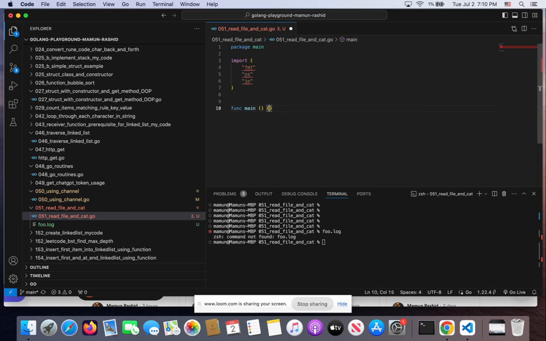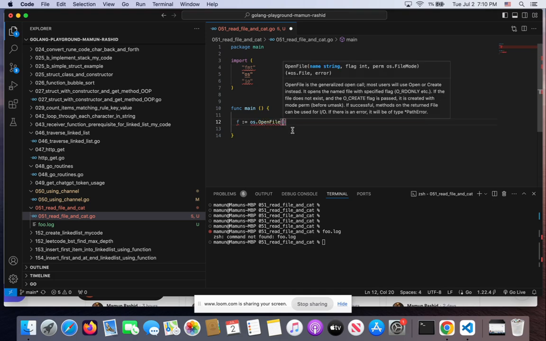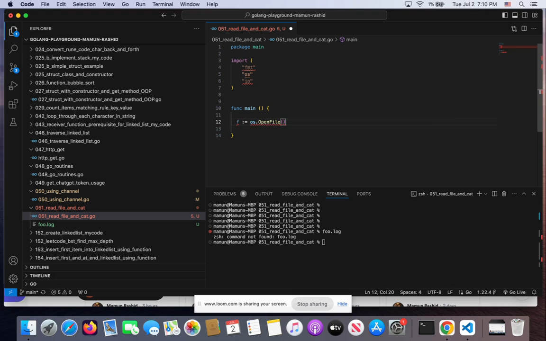Now we go into the main function. No input is going to come in. First thing we're going to do is open the file. For that, we will need the os package. Let's give it a name, let's just call it f. That's pretty common, to use f as the pointer to the file. f equals os.Open, capital O. Is it Open or OpenFile? Maybe OpenFile. And we're going to say foo.log.